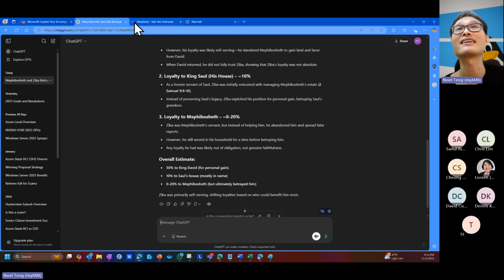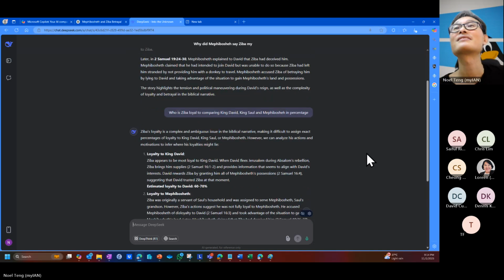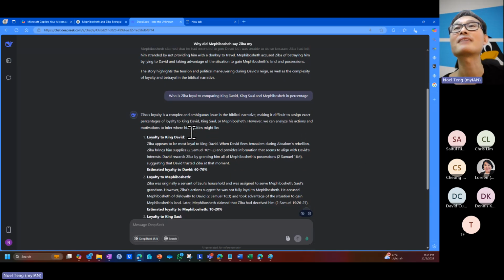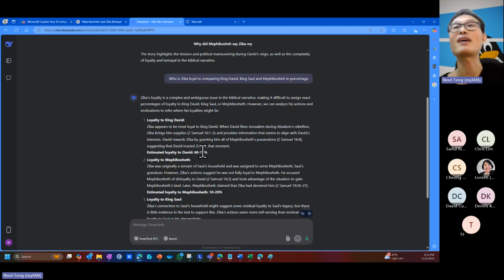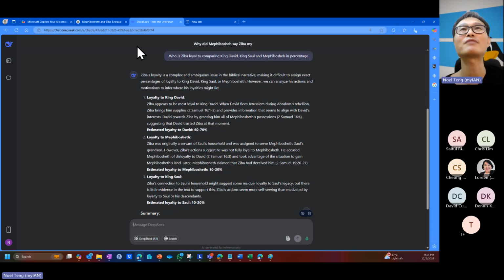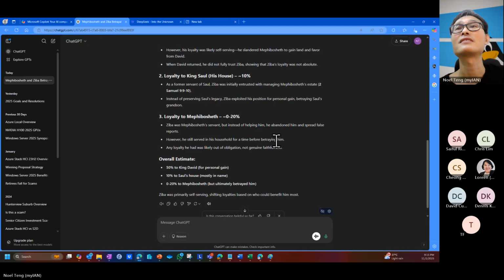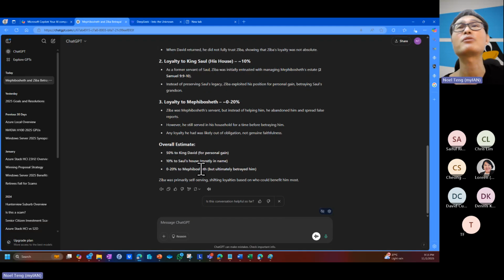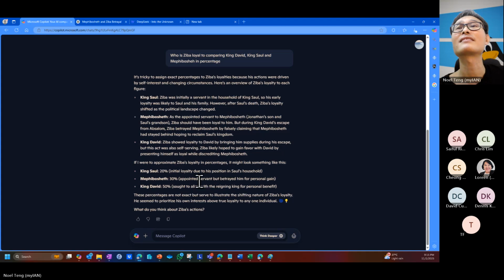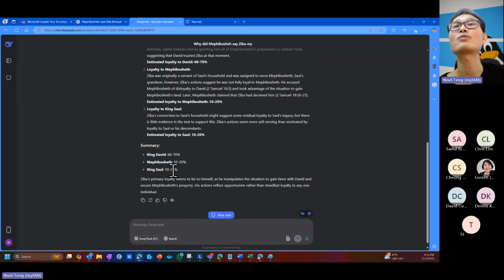How about DeepSeek? Let's have a look at DeepSeek. Same prompt came back. Loyalty to King David, wow, it's even more optimistic, 60 to 70%, which is higher than 50% for Copilot and ChatGPT. And loyalty to Mephibosheth, 10 to 20%. Copilot is more optimistic for Mephibosheth at 30%. And last but not least, King Saul, 10 to 20%.